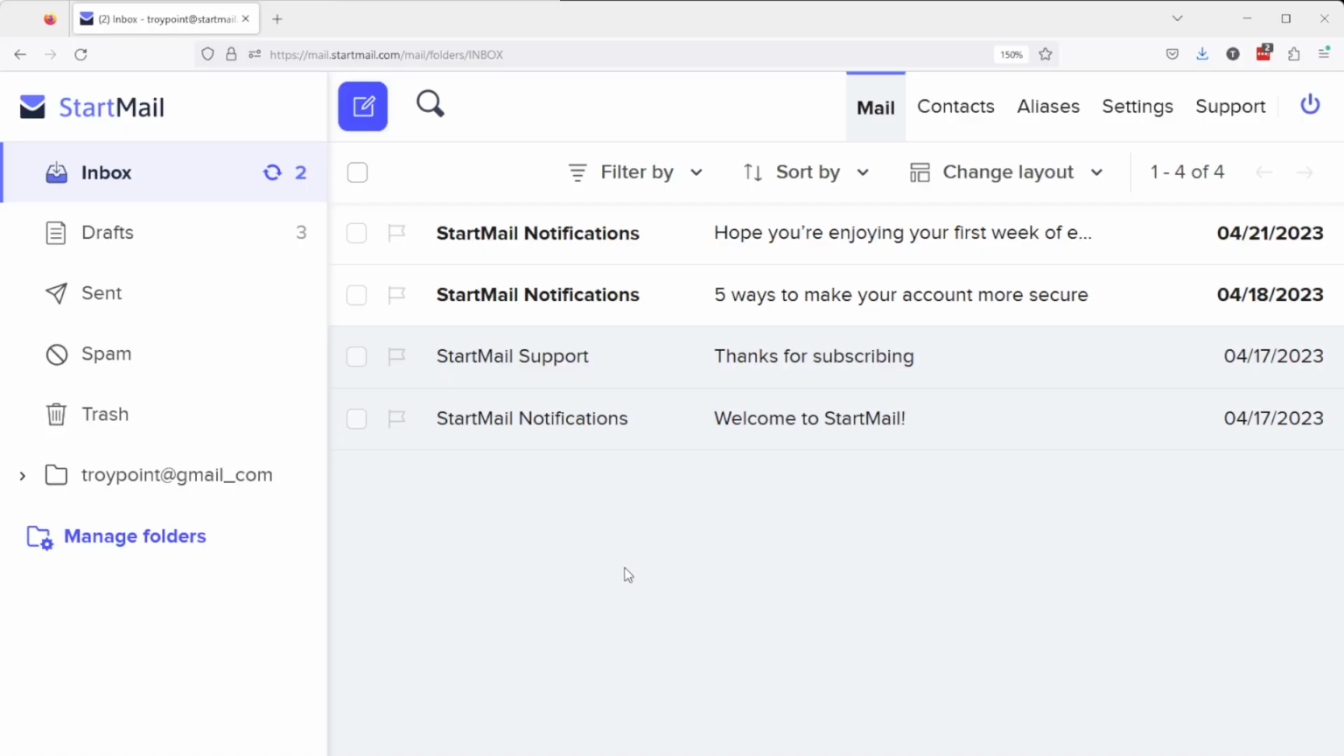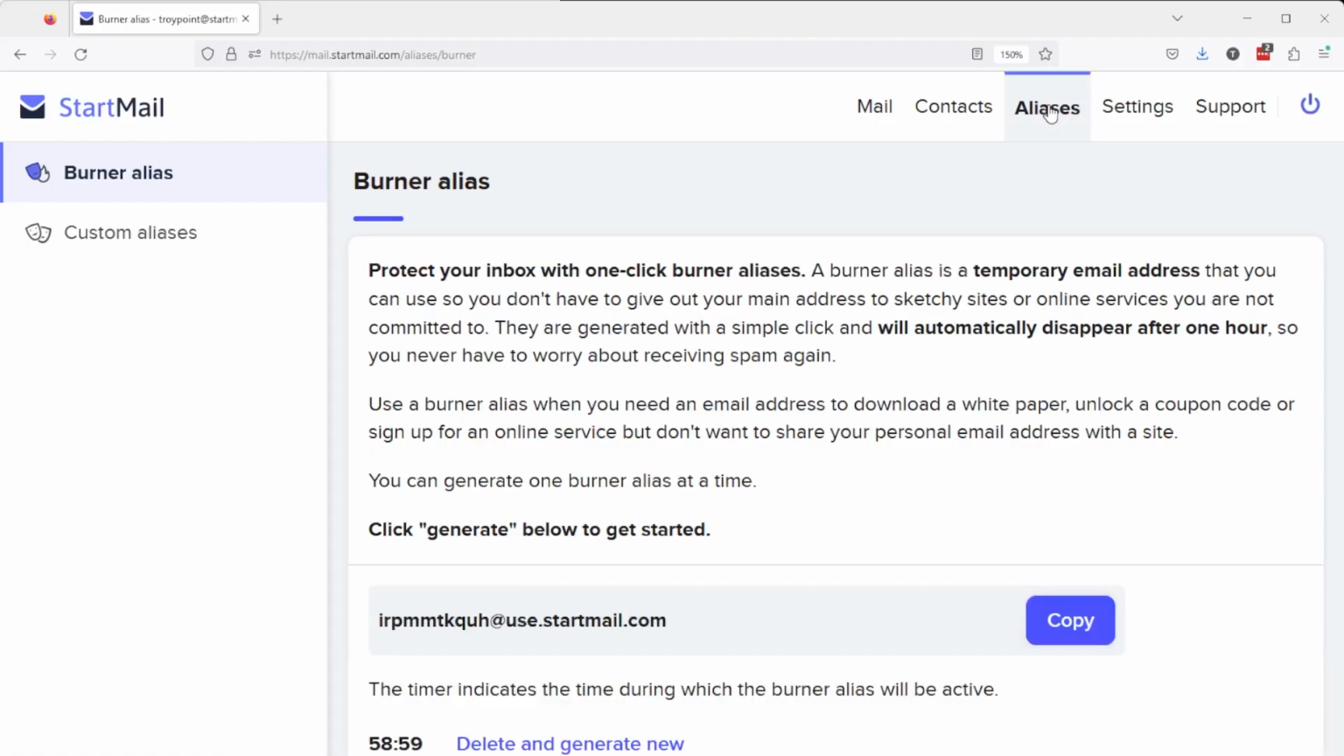Now if you want to get rid of it before the hour expires, let's say you already received what you were looking for, you can go back into aliases and delete it. But when you do that, it just gives you another one. Now it's important to note that you can't send emails from a burner alias within StartMail.